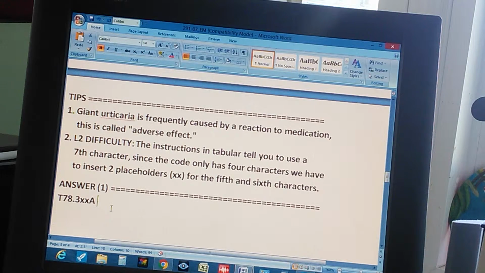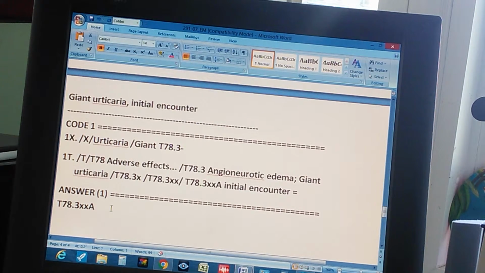Okay, we're going to count to 3 for you to pause the video and then find the path. 1, 2, 3. Now we're going to give you the whole summary of the problem. The problem is giant urticaria, initial encounter, and you have to find the ICD-10 code for this. There's only one code, and the code is found through the index like this.